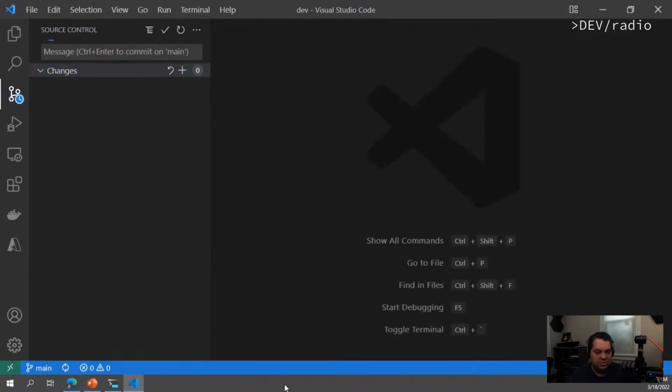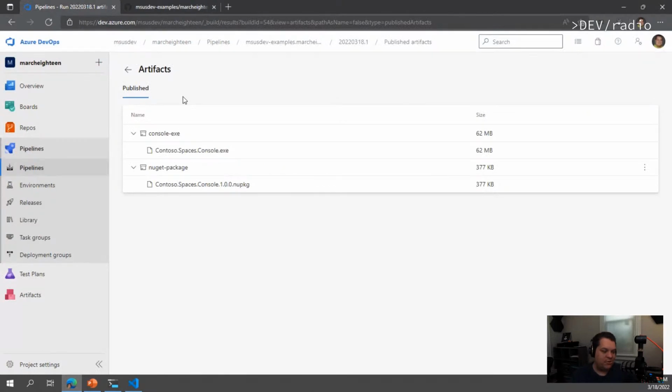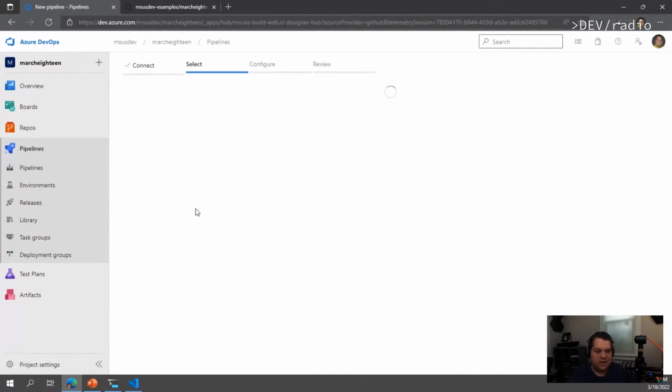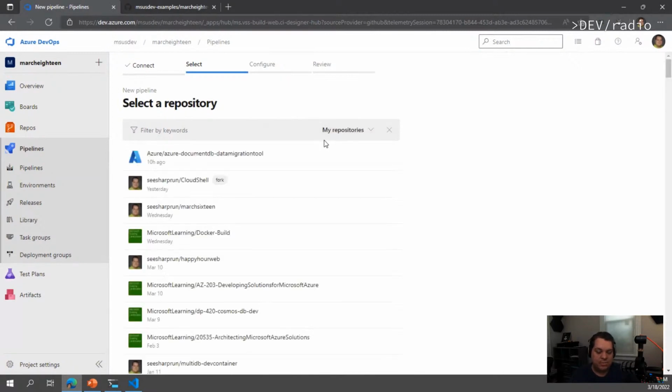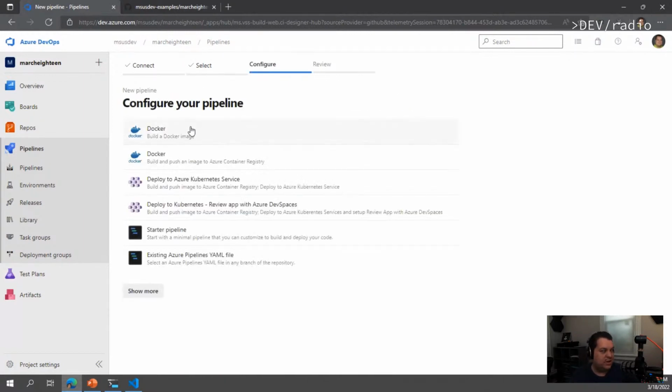I'm going to make sure I'm synced with my remote repository. I'm going to go into Azure Pipelines. I'm throwing a curveball here. We have our pipelines, one for March 18th first. We'll create a new pipeline. GitHub is our source. For the repository, this was the March 18th last repository, so I'll just find that real quick. There we go. March 18th last repository.